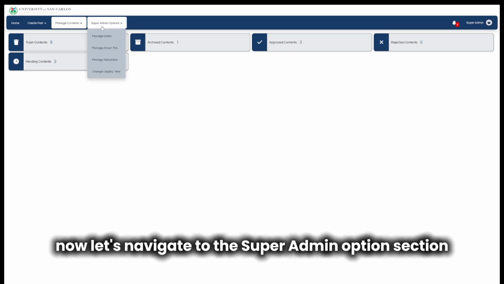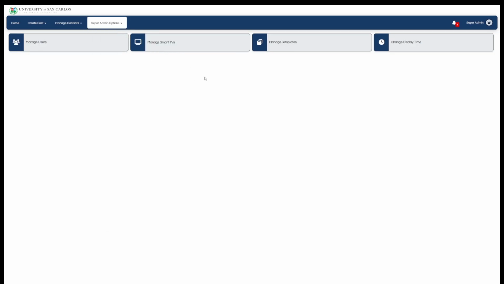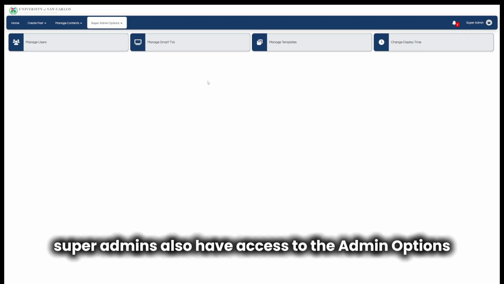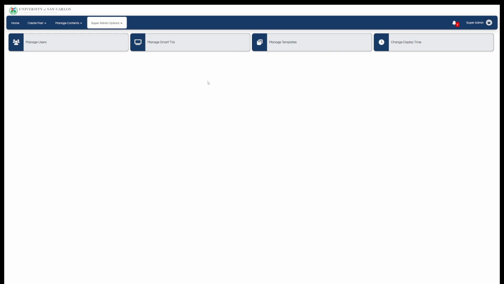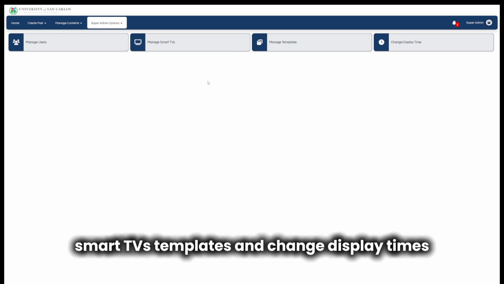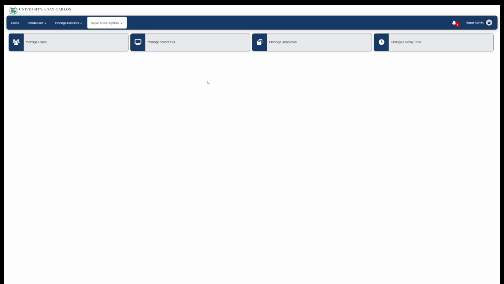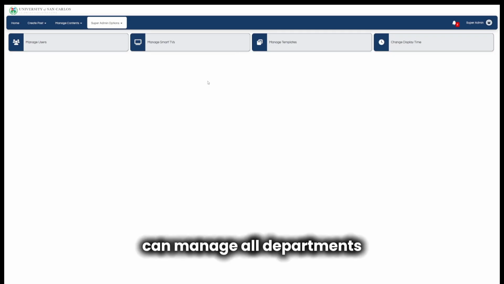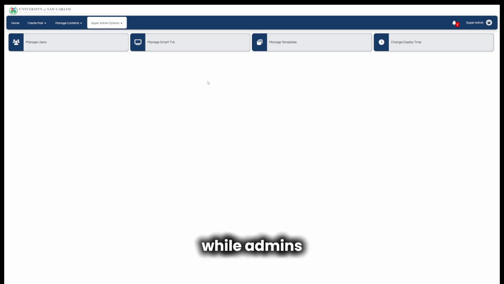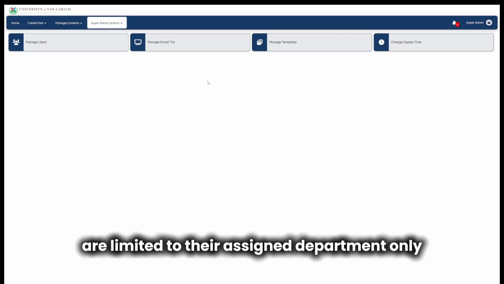Now let's navigate to the Superadmin Options section. Just like the admin role, superadmins also have access to the Admin Options feature. Both roles can manage users, smart TVs, templates, and change display times. However, the key difference is that superadmins can manage all departments, while admins are limited to their assigned department only.